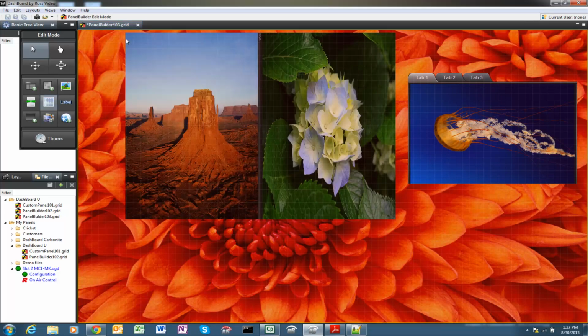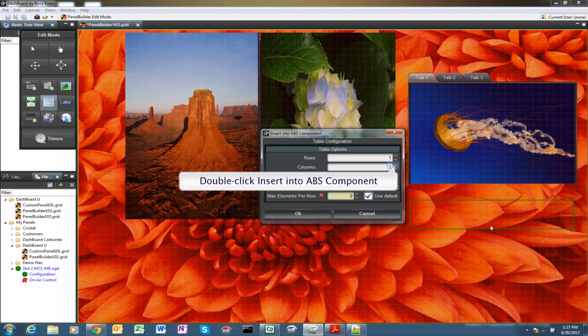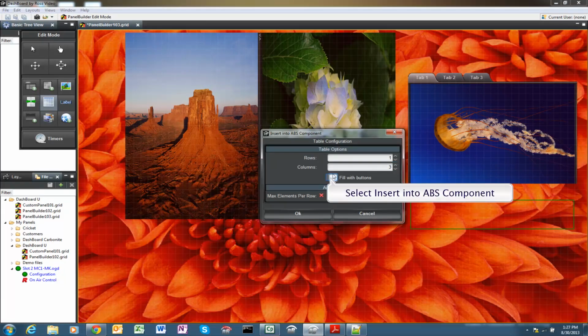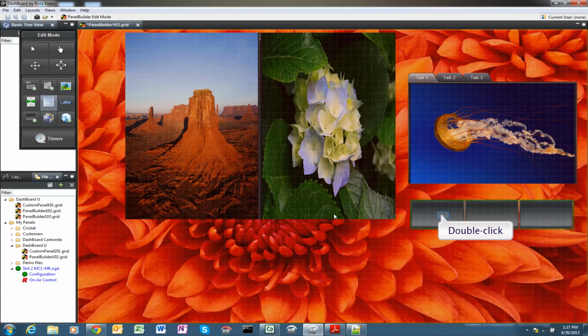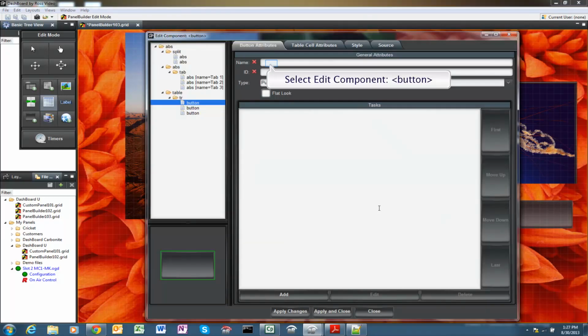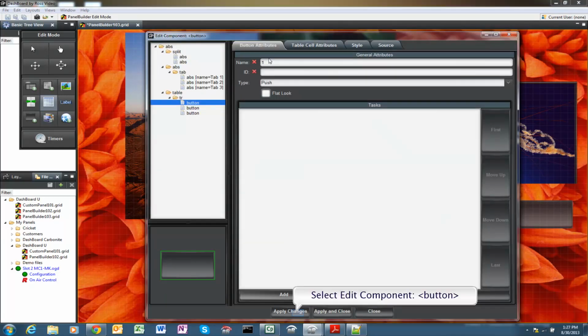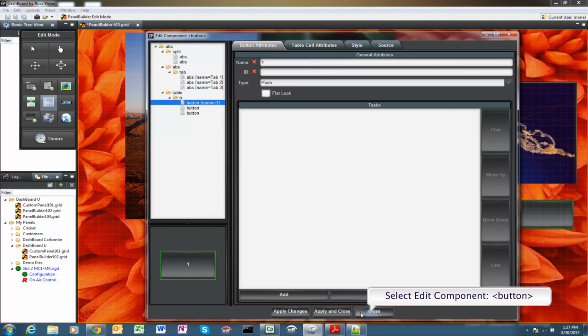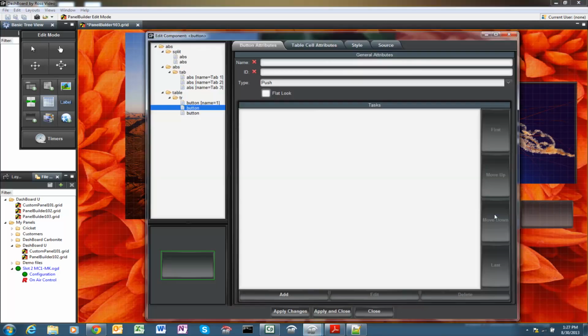Now to show you how to bring these to the front programmatically rather than explicitly pressing a tab, I'm going to put in some buttons. And I'm going to arrange them in a table. One row of 3 buttons. And let's quickly edit these. Let's give it a name of 1. Two, and 3.